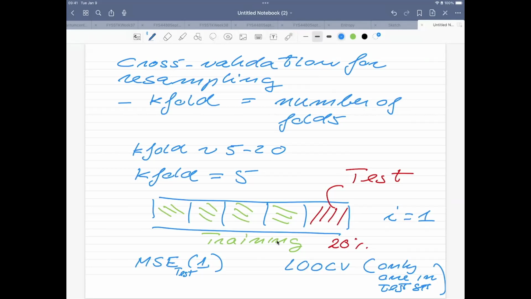But that becomes pretty heavy computationally, because then you have to run through this n times, which is your data set. So normally the kind of compromise you would do in a numerical experiment is to use this k-fold as an experimental parameter. And then you simply see when the mean squared error stabilizes.